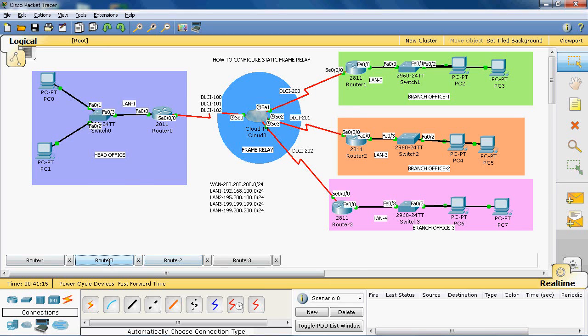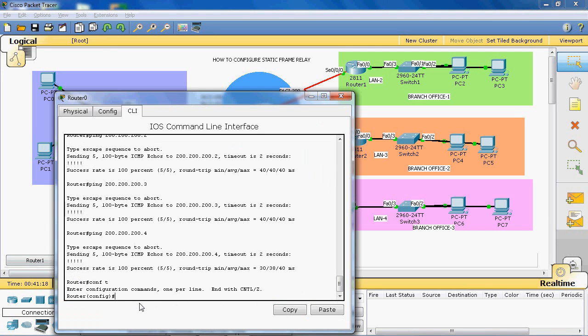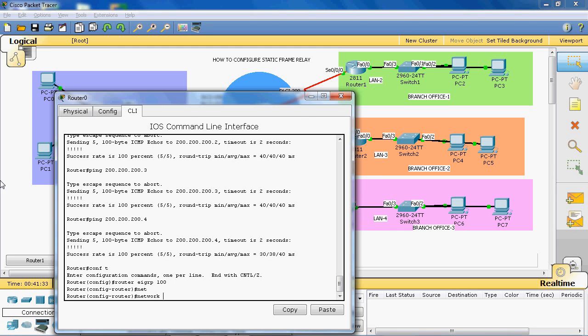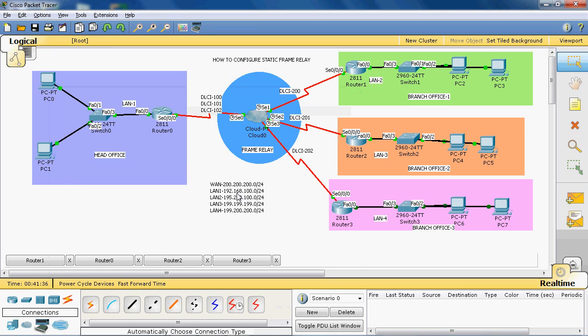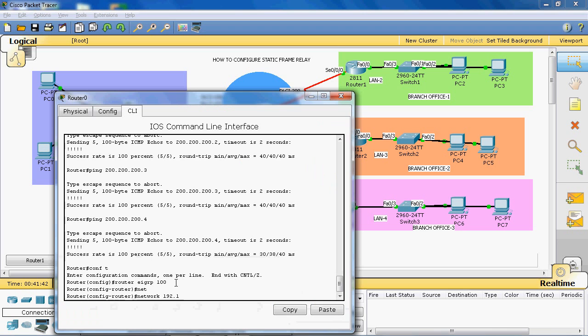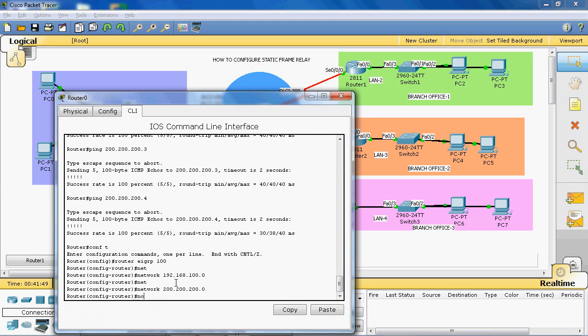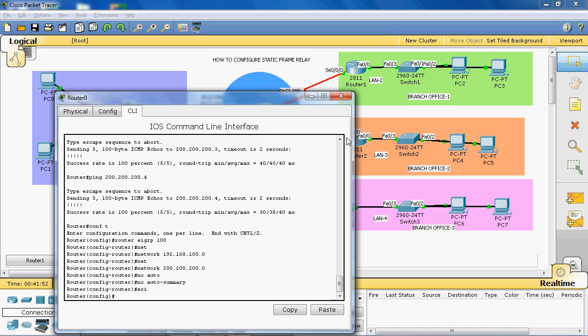Okay, now we can configure the routing protocol. We can use the routing protocol EIGRP, router EIGRP. Then we can give the autonomous system value, that is 1 to 65,535. Here I will give 100. It is common for all the routers. Next we can give the directly connected networks. Local area network 1 IP address is 192.168.100.0. Next the WAN network is 200.200.200.0. No auto-summary. Exit.